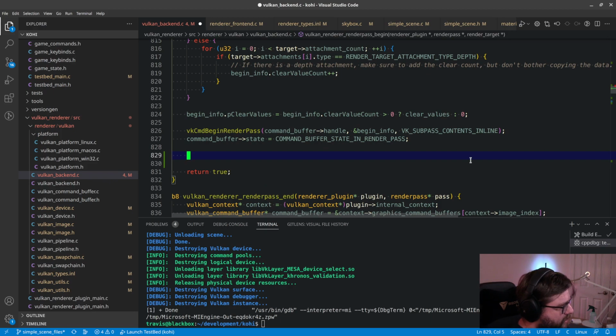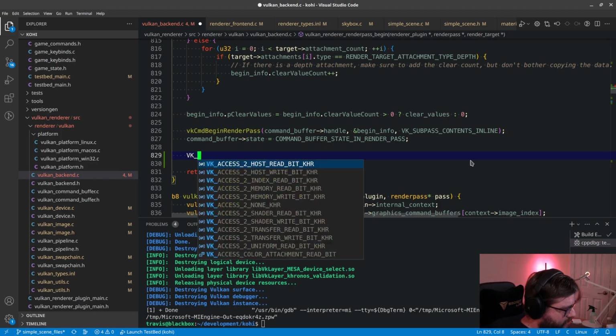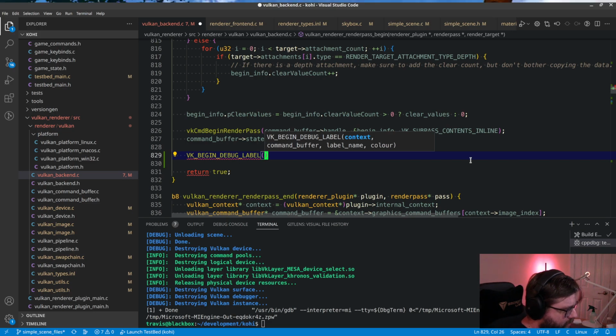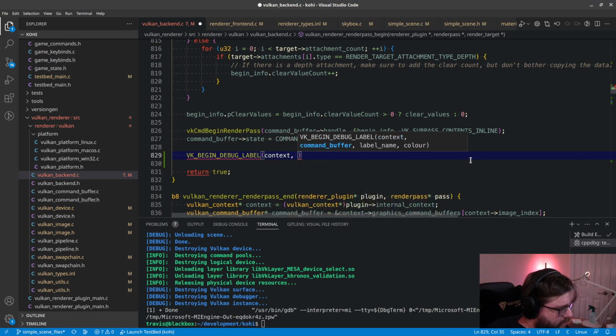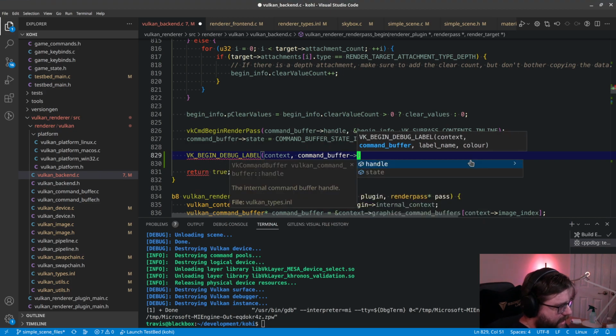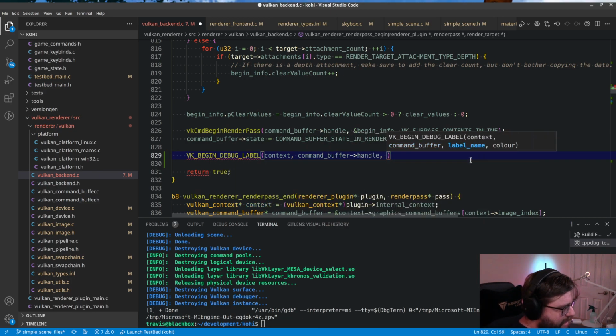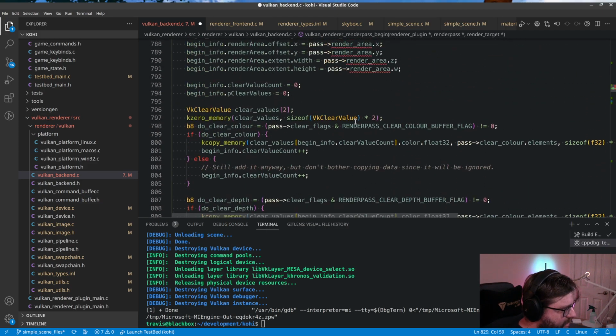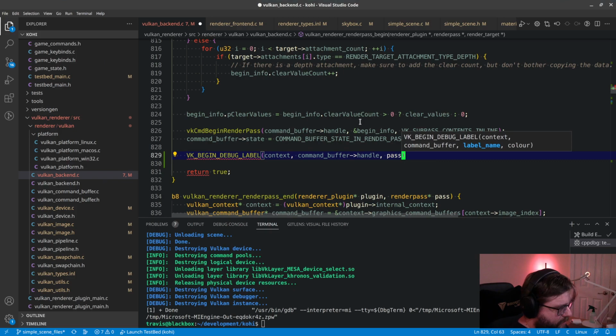So we can go, vk begin debug label. We'll pass, we should have context. Our command buffer, we want the Vulkan object, so we want the underlying command buffer handle. The label name, I guess we can just pass it. Do we just call it pass here? Yeah. Pass name.